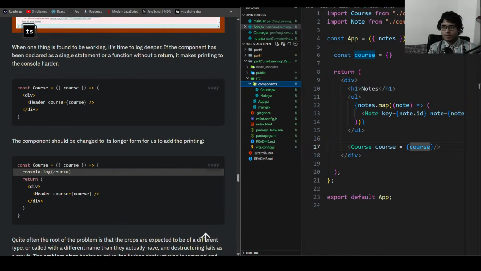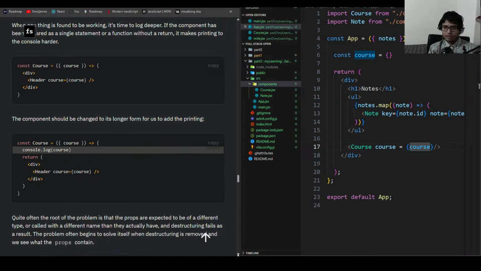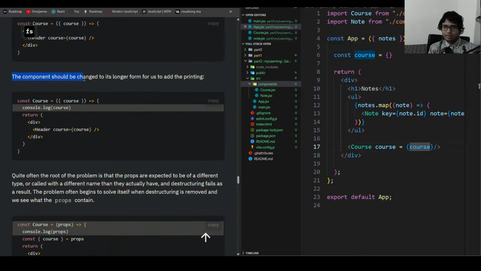When one thing is found to be working, it's time to log deeper. If the component has been declared as a single statement or a function without a return, it makes printing to the console harder. I don't ever care about it. The component should be changed to its longer form for us to add the printing. Of course.